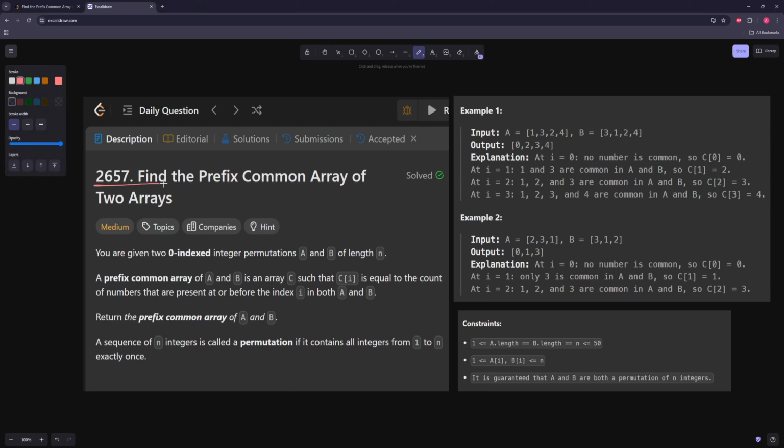In this video we're going to be working on find the prefix common array of two arrays. In this one you're given two arrays of length n, and a prefix array is an array of length n, such that for every element that's equal in the two arrays you have an extra element there.